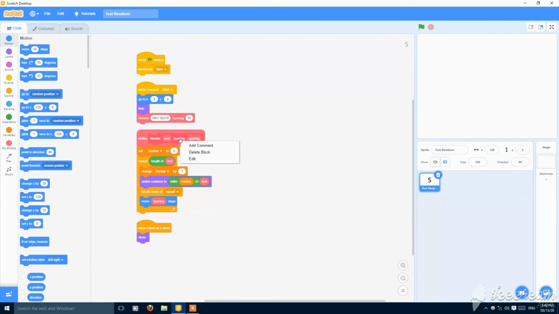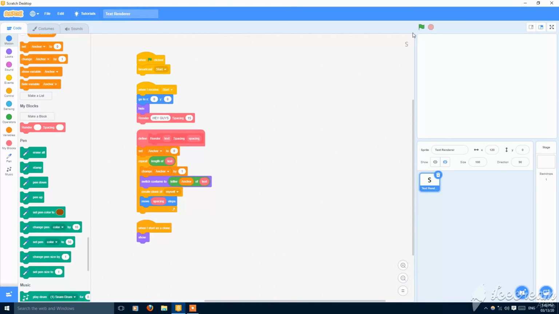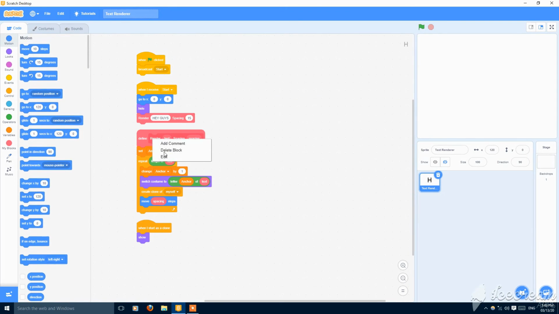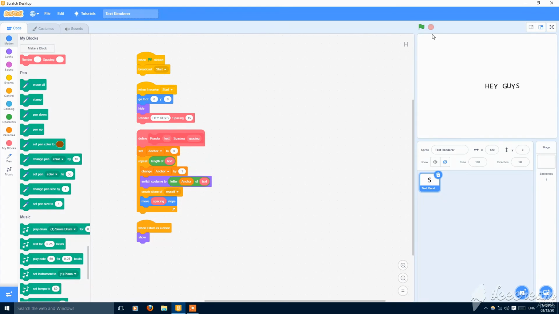You can also see the typing: go to edit and uncheck the run screen without refresh, so you can see it is getting typed, and you can turn it back on if you want quick results, like this.